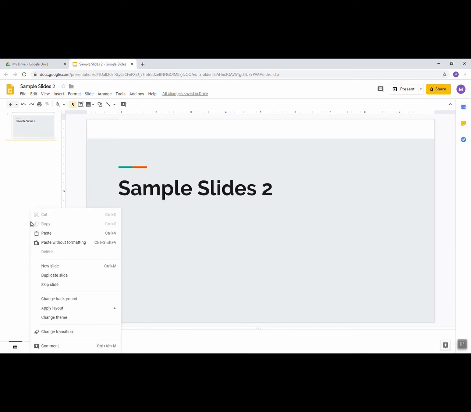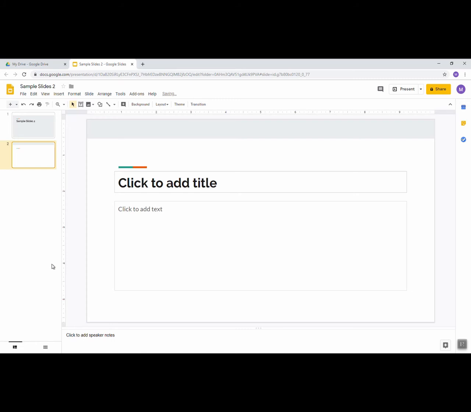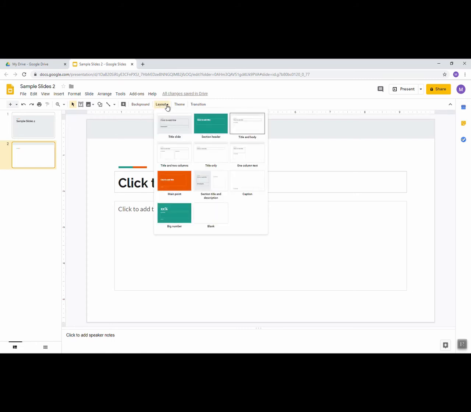If you would like to change the layout of the slide to do something other than title and text box, then click on Layout up at the top, which will open a drop-down menu, and select the type that you would like. I generally find it easier to work with blank slides.